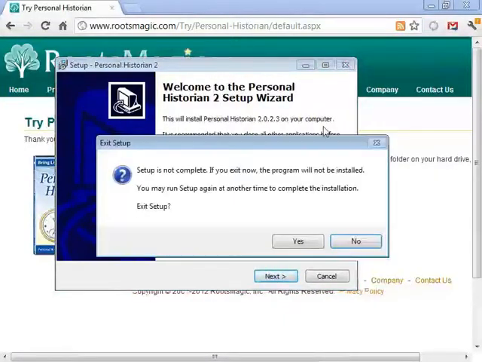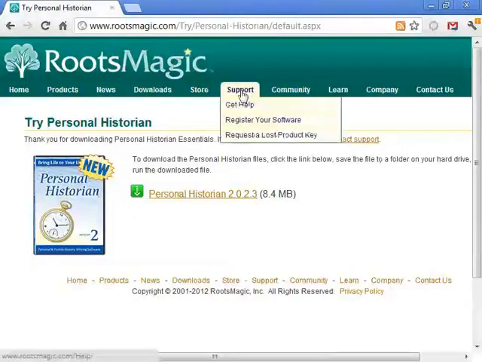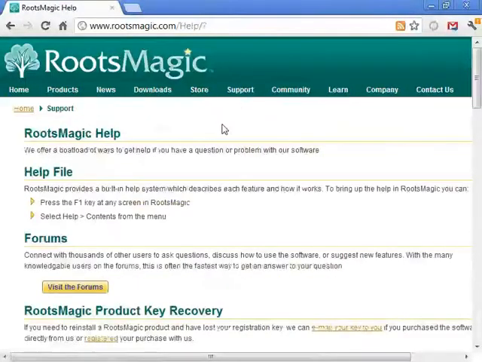Okay, well, that is it. I think we've covered the major questions on installing and upgrading to Personal Historian 2. If you do have any additional questions, please contact our support. You can just go to rootsmagic.com, click here under Get Help, and we have many different options, different methods for you to get the help and assistance that you need.